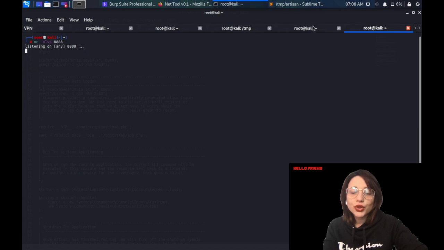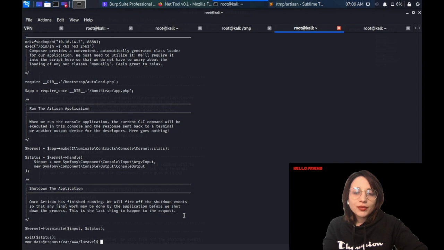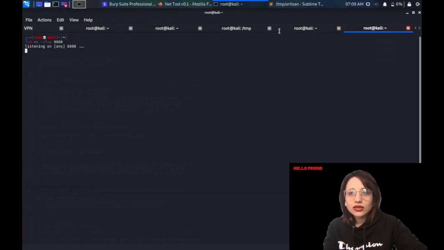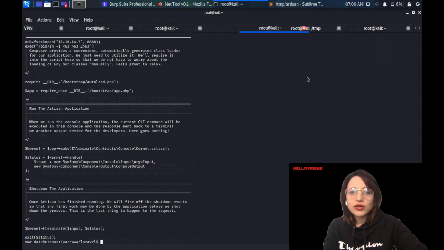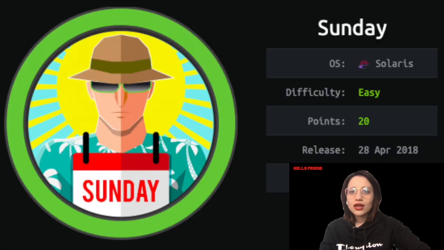I'm listening on the port and just waiting for the root shell, which should happen in a minute, I guess. I will just speed up the video until we get the root shell. Let's wait for it. And as you can see, we got the shell as root. Perfect. You can read the file now.